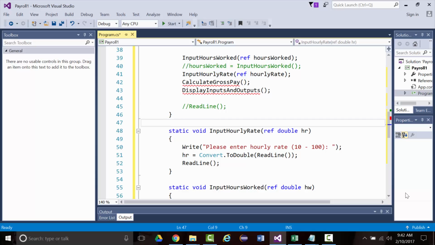I'm trying to show you totally modular code. We have three variables. We have a routine to input each variable. We're supposed to output everything, so we have a routine to do that.